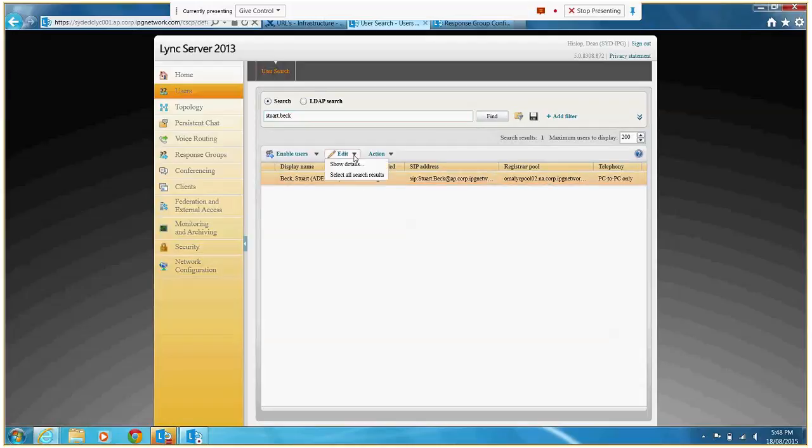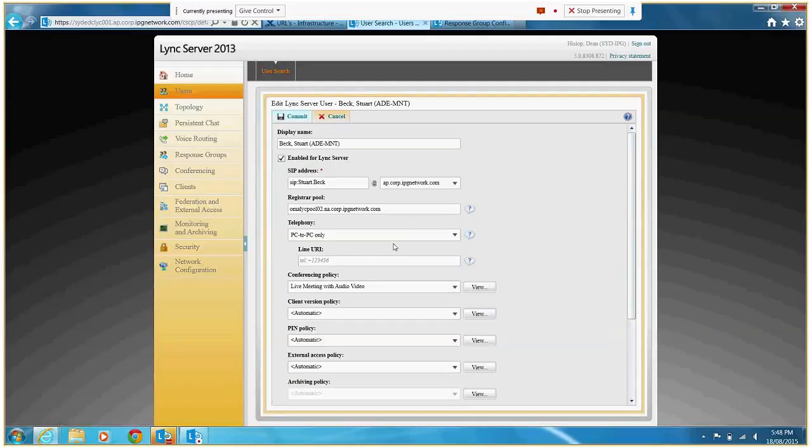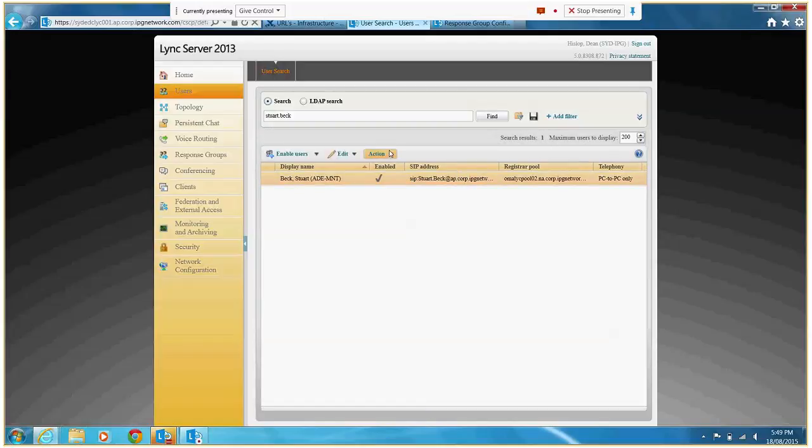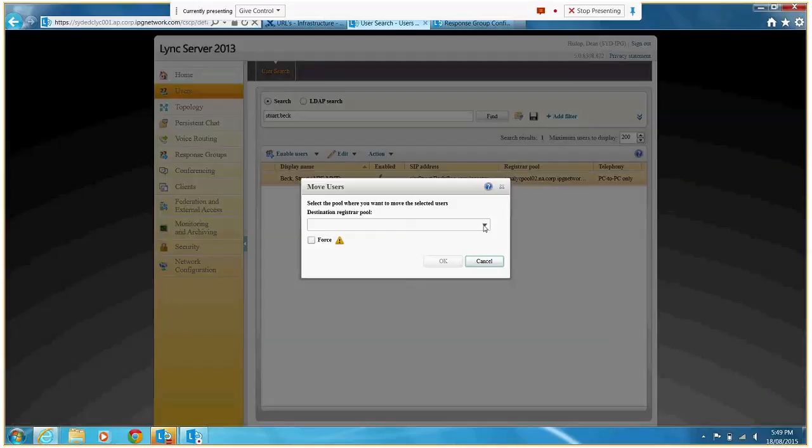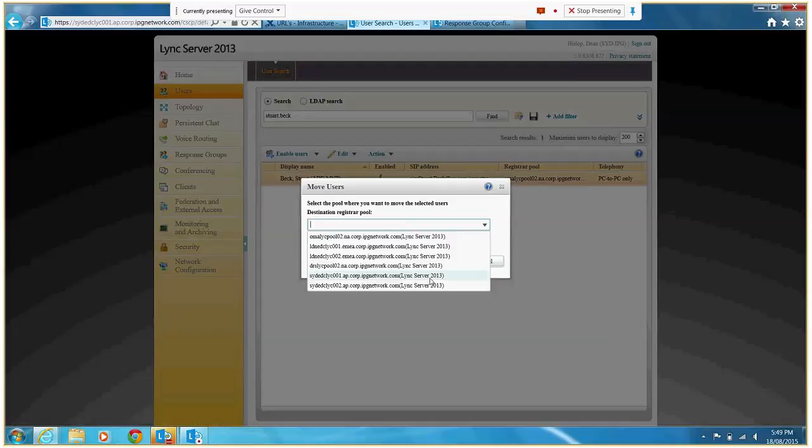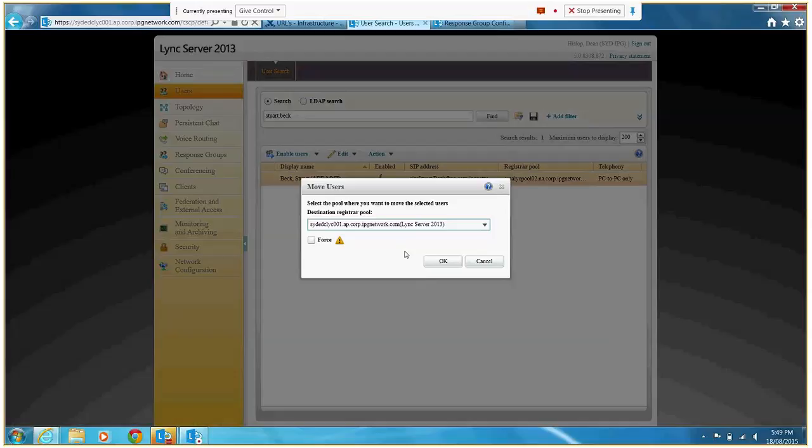So if I wanted to change that, I could come in here again. I can quickly change this to enterprise voice. It's important to note, you can't change your pool from here though. So when you want to do that, you've got to come over to this action tab. You'll see there's a couple of options down here, but what we're going to select is move users to selected pool. And we're going to come down and select the appropriate pool, which is CDDC LYC 001. So we can do that.